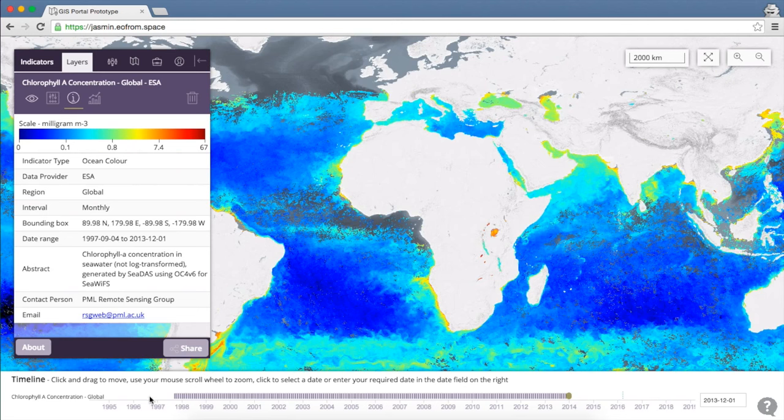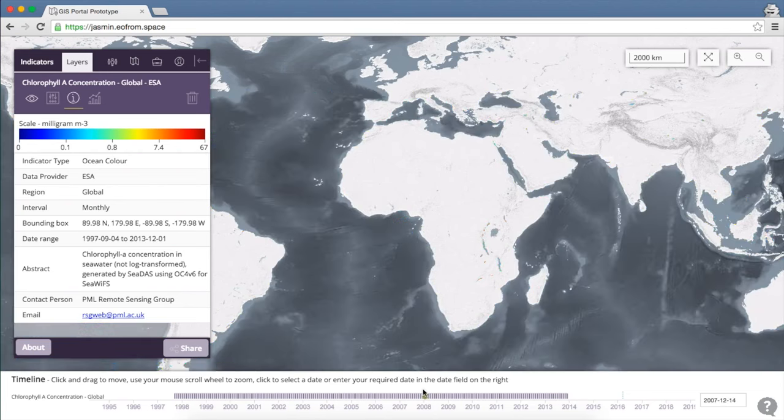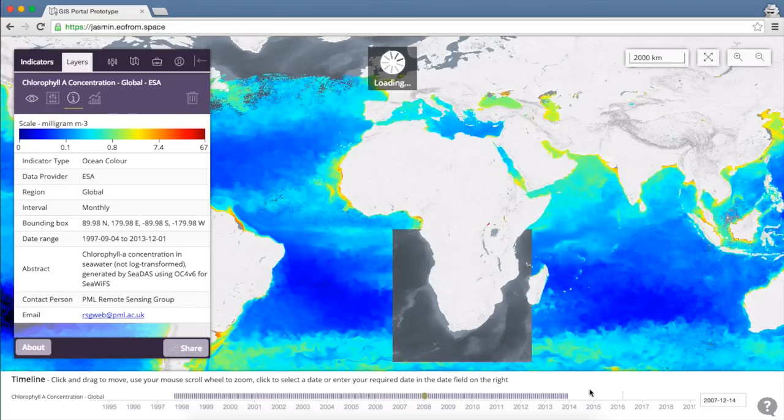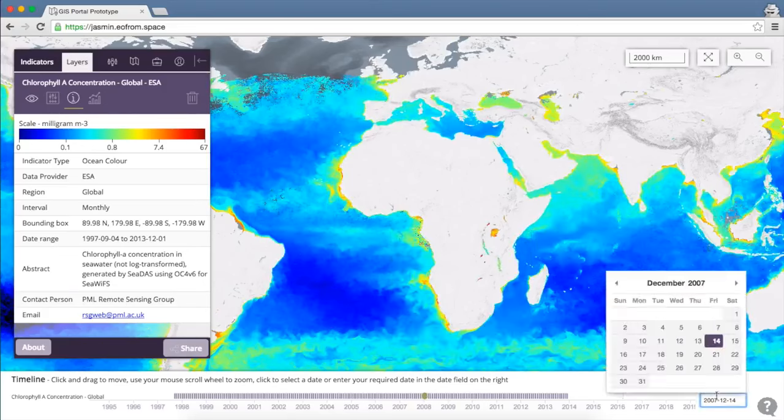Along the bottom you've got a timeline, and you can use this to explore the data through time, either by dragging this lozenge button, or you can use a calendar on the left hand side and you can scroll through dates that way.